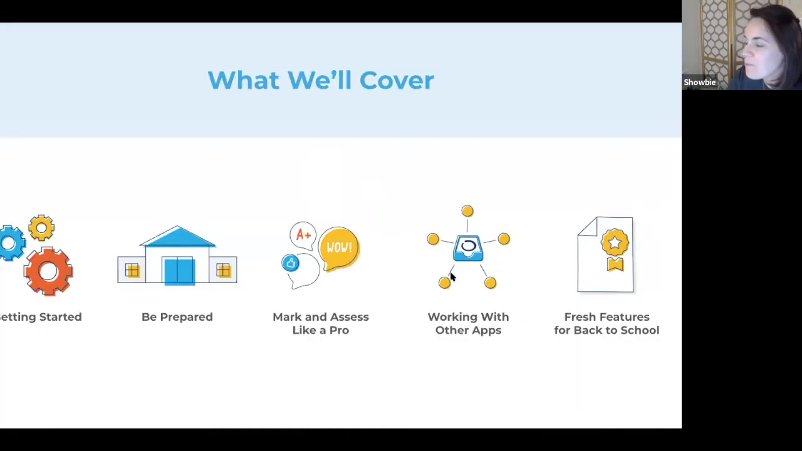So what we're going to be going over today, there are 5 big key sections. First of all, we're just going to briefly go over getting started and being prepared. That means getting your kids in, maybe setting up a couple of assignments, classes, those kinds of things. Then we'll really dive into marking and assessing like a pro. And then we'll go over working with other apps that you could be using in addition to Showbie that streamline very, very well with the Showbie platform.